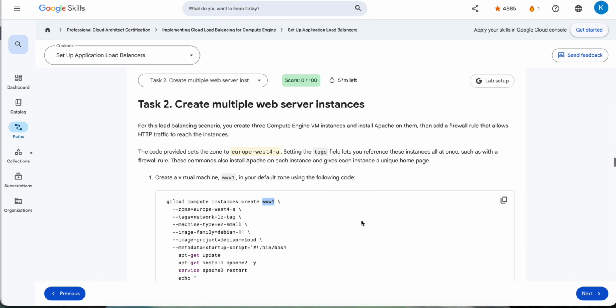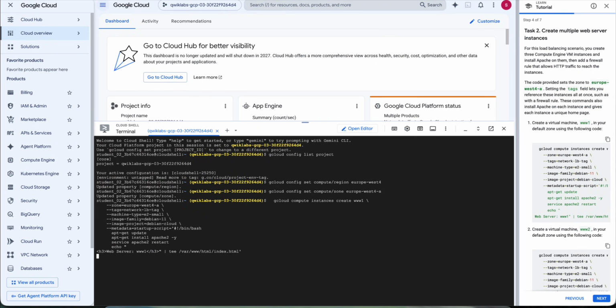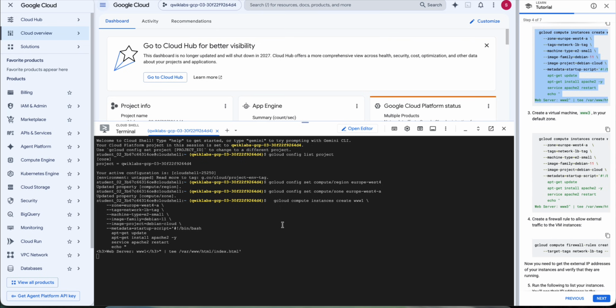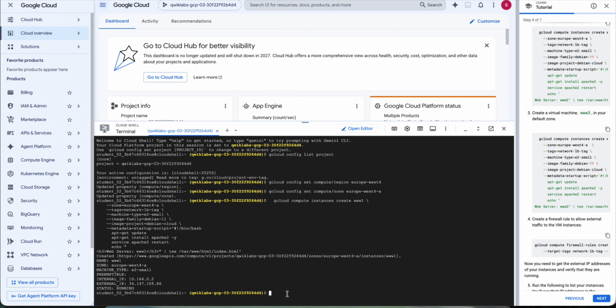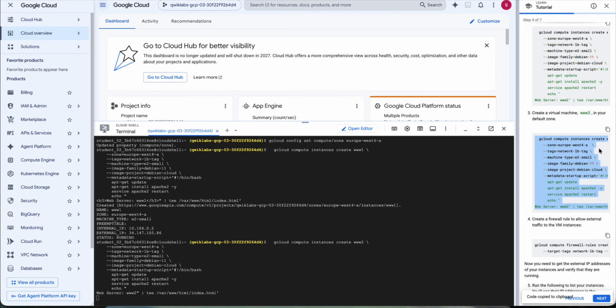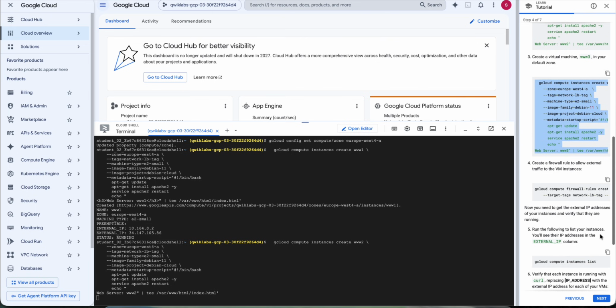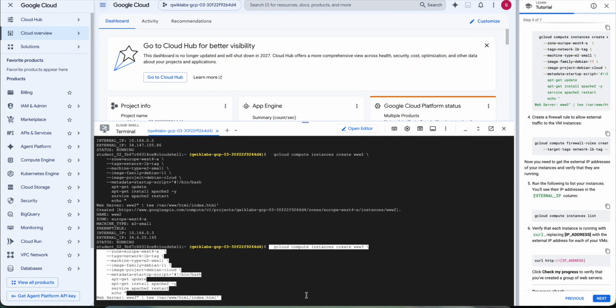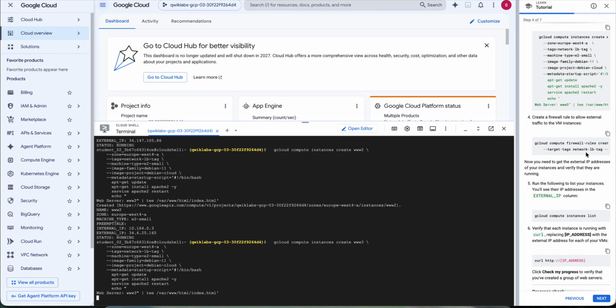Okay, so we were at step 2, so just create. It will take a few seconds. The first instance is getting created. Yes, it's completed now. You can see the external IP address and internal IP address. Now the second one is being created, and I copied the third instance command also. Yes, second is created. Now third is being created. After creating all 3 instances, I will create a firewall rule.